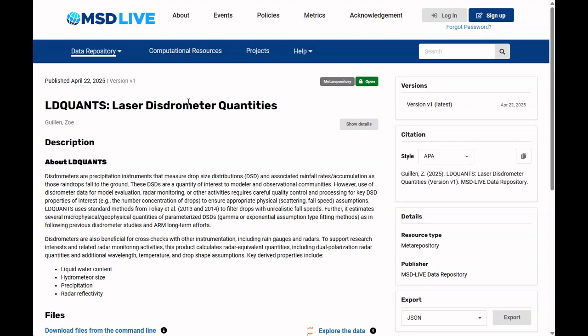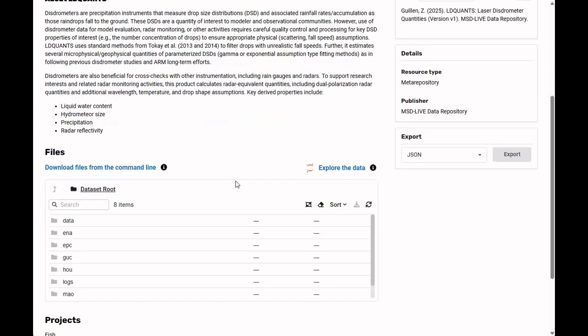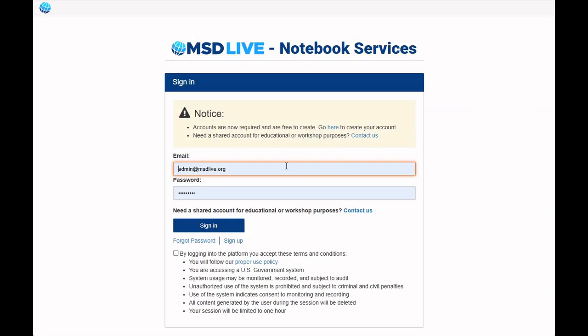Let's start by looking at an existing published dataset in MSD-LIVE. I'll scroll down to the Files section. Here, you'll see a link labeled Explore the Data. This lets us interact with the dataset directly in a Jupyter Notebook environment.